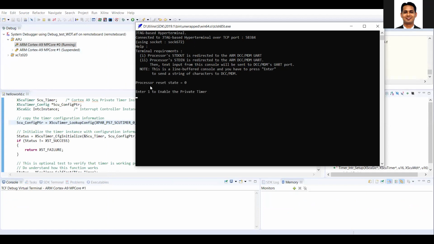You can see that the processor reset state because of the watchdog is 0. That means the previous reset, because of the board restart, happened because of the power on reset and not because of the watchdog. So this is how you can use the watchdog timer.